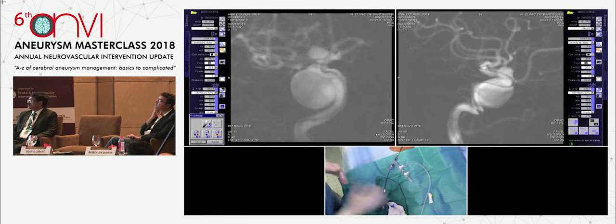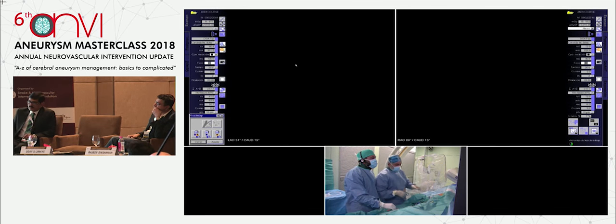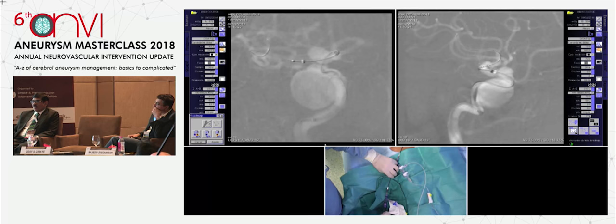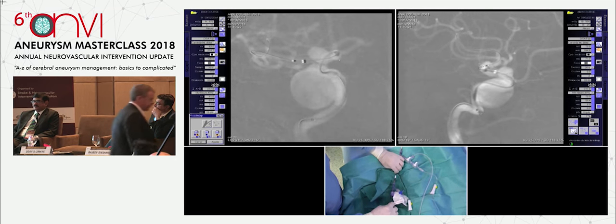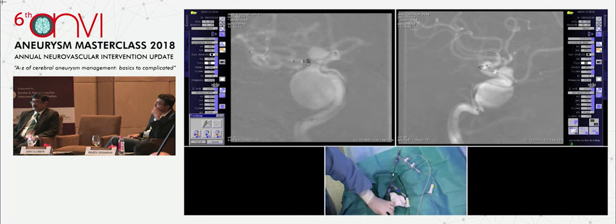We would like to open the stent really where the Cat5 is more or less now. So I will go up with the Cat5. It's very easy to go up with the Cat5 over the system of the stent. You see, Cat5 navigates. And there I will start to open the stent a little bit.